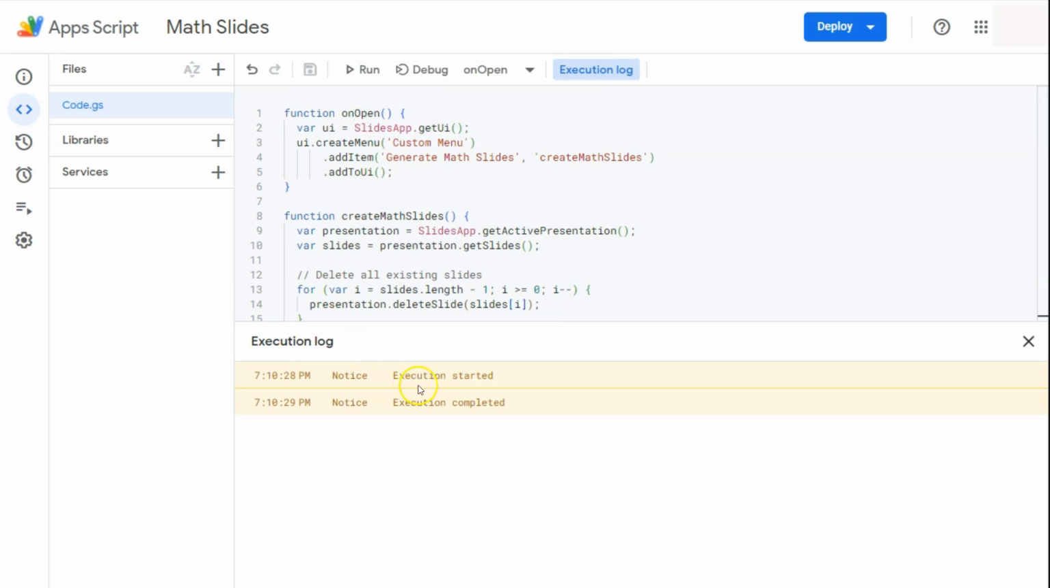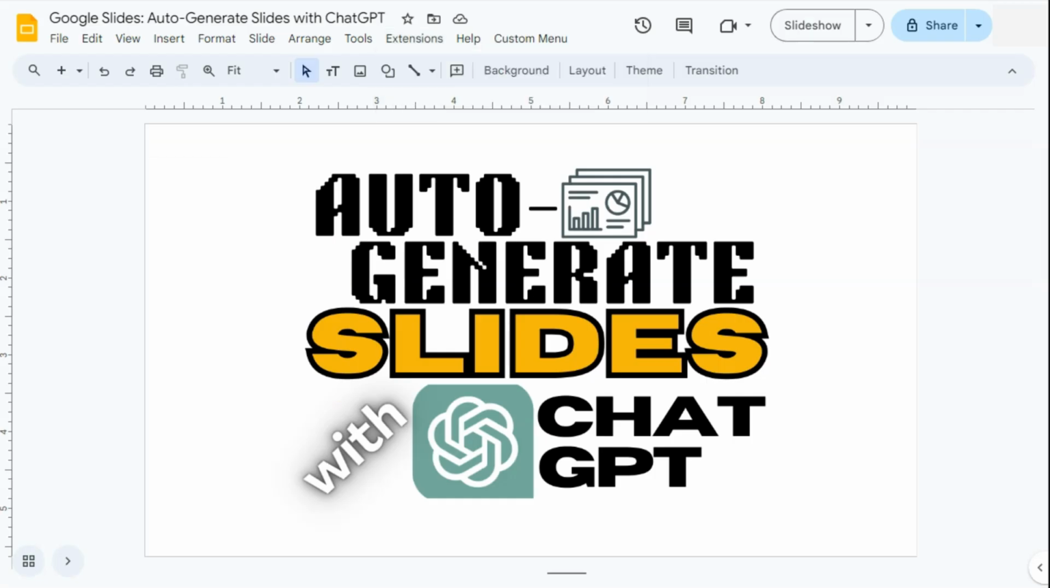And here in our execution log, it will tell us that it has started and the execution has been completed. Now, if this is the first time that you're running a script, it will be asking you special permissions that you should allow for this script to run in Google Slides. So go ahead and accept those permissions. And now we're back in Google Slides.